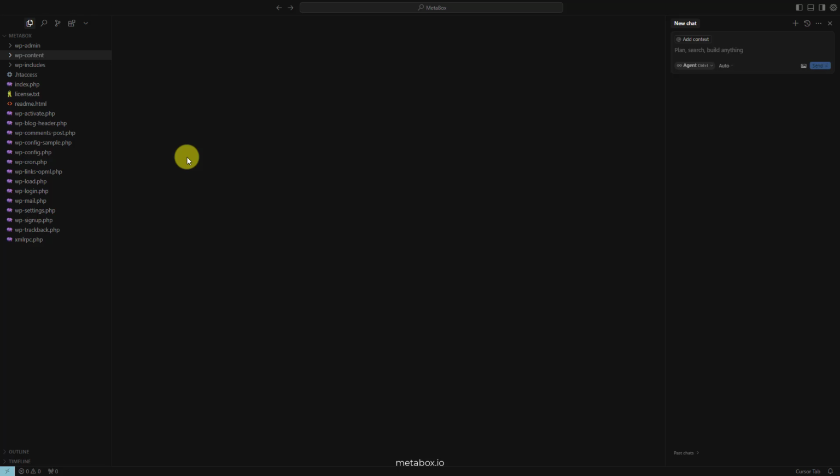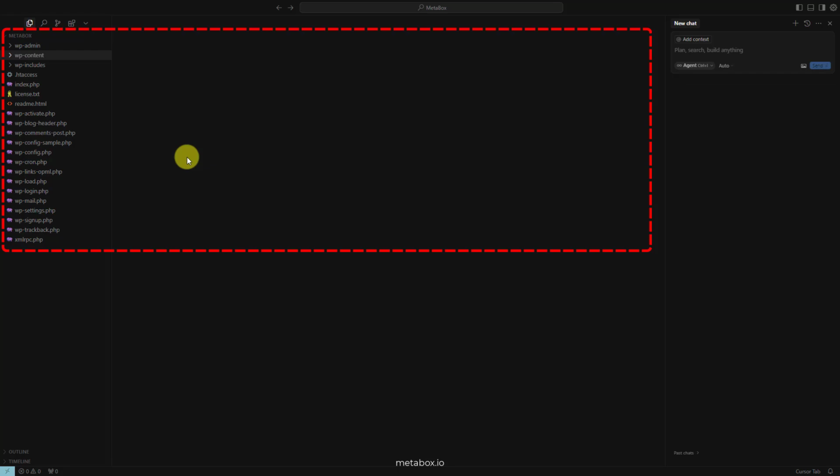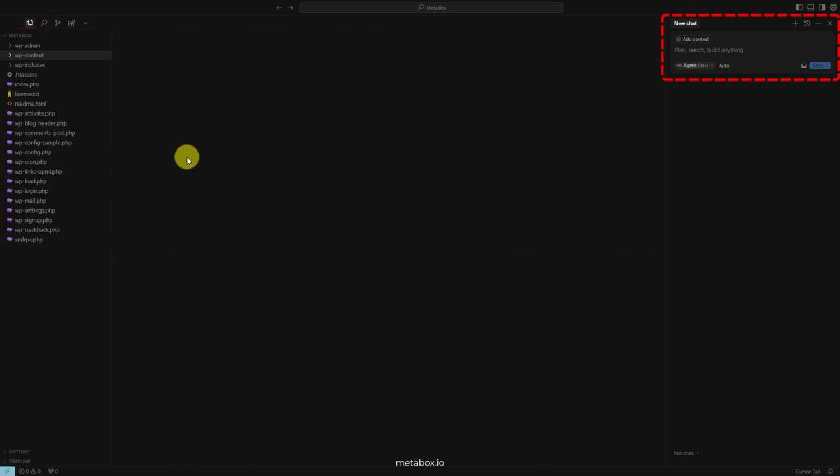Cursor is an AI code editor to help developers write and edit code faster. With Cursor, you can write natural language prompts, and the AI will generate the corresponding code for you. Cursor Free is fully capable of handling the task of creating a MetaBox field group. The Cursor interface consists of two main sections. The first section is similar to a code editor like VS Code with a full folder structure. The second section is where you type your commands and the cursor responds with the generated results.